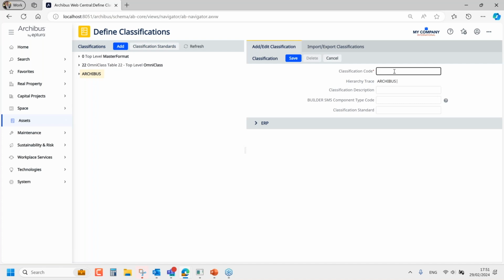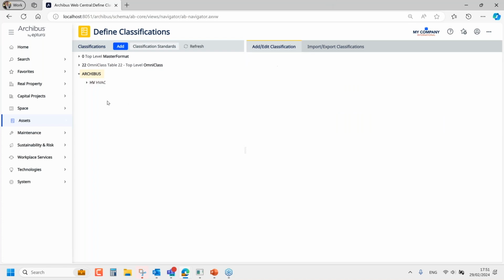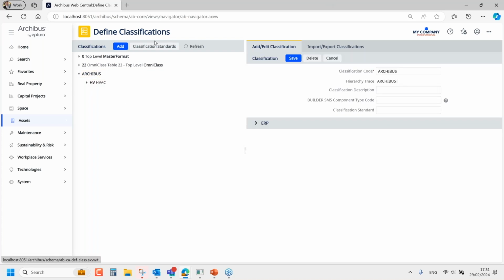And this is where you might come in and say, well, I want to be able to filter everything on all my HVAC equipment. So you type in something like HVAC, or you type in your prefix HV, and this is going to be your HVAC equipment. And you save this. And now you start building that classification. So again, we're going to add another one. We're going to add a new classification. This might be EL, and that's all of your electrical equipment.